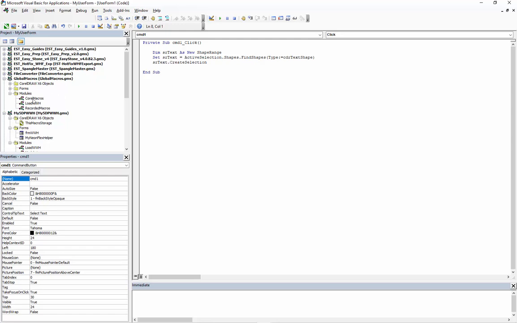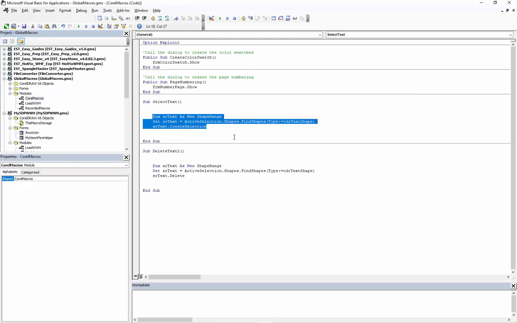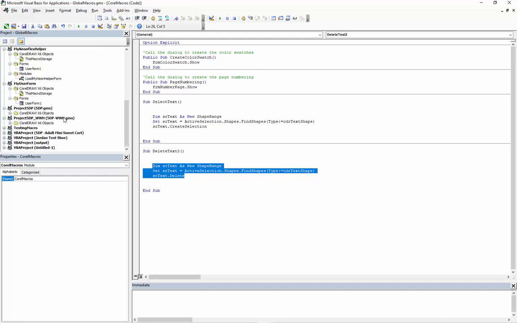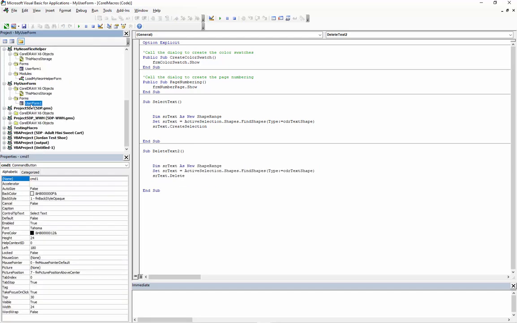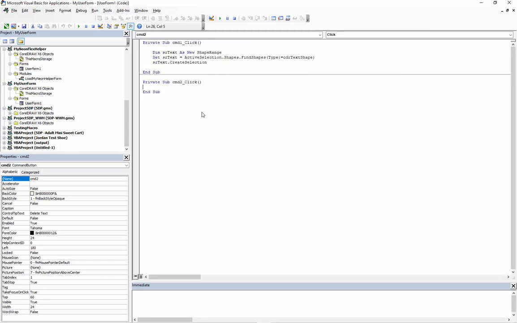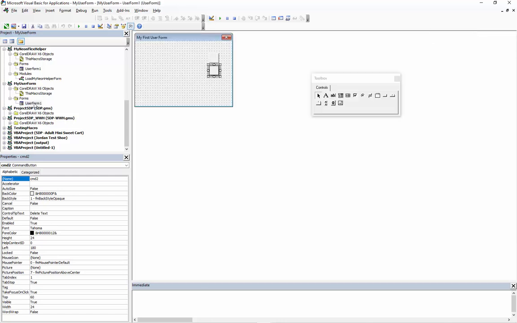Okay, so back to global macros, where we are going to select our delete text function. Back to my user form, right click and choose view code, and now we have our second button actually do something. Okay, and let's go back to user form.